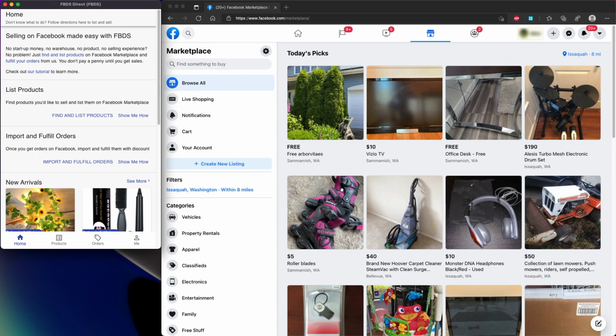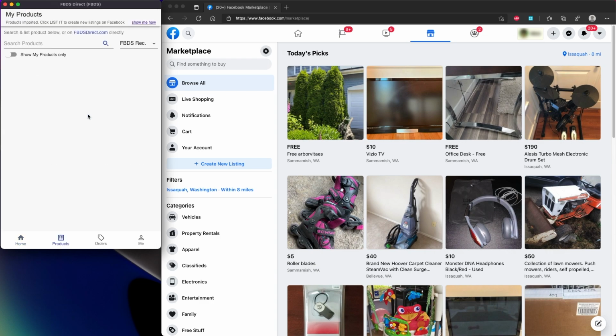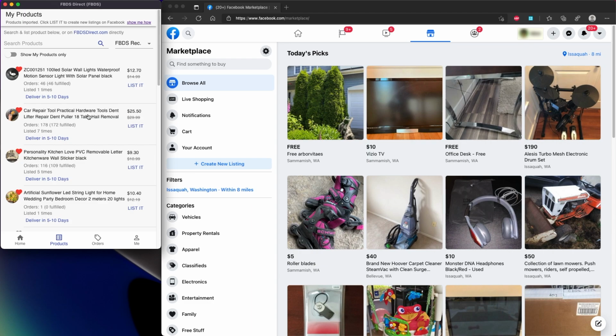Selling on Facebook is about two things: finding and listing products on Facebook Marketplace, and once you get orders, fulfilling them. Now let's see how you can create a listing with FBDS. The home page of the extension gives you all the essential information to get started. Click Find and List Products. You'll be taken to the Products page, where you can search and list products on Facebook.